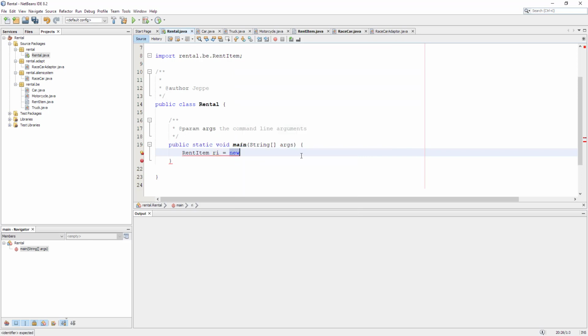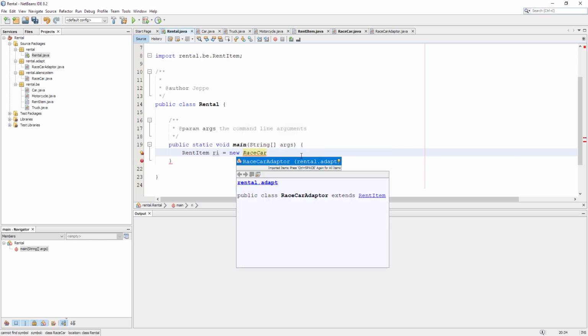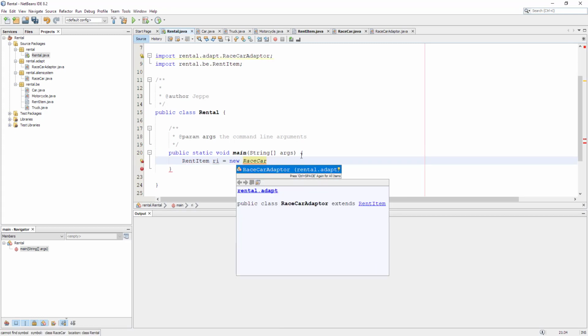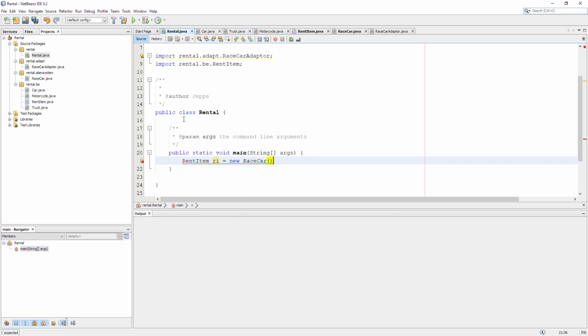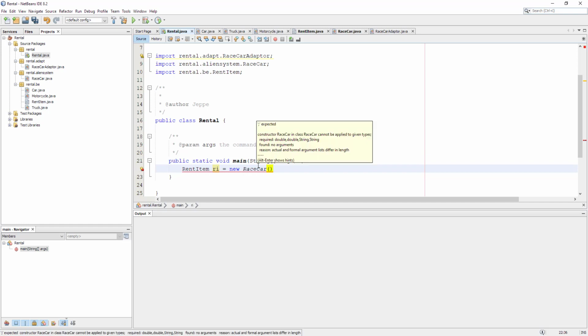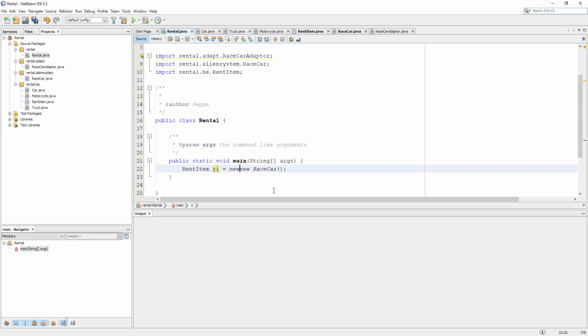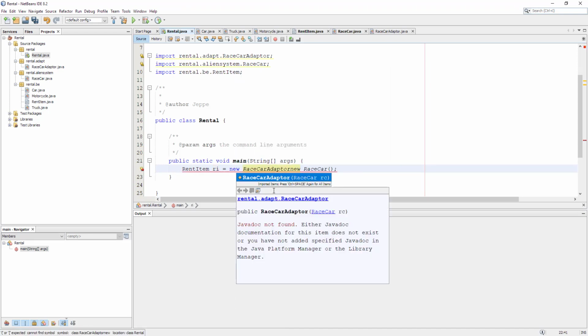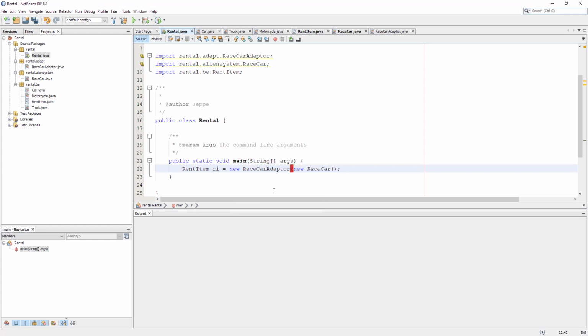So we cannot set this to a new race car. We can use the race car. Let's just set that to race car and then import that. So this is not possible because it's not using that interface. That's just how it is. So in order to actually use the race car with this, I'm going to say new race car adapter, and then we're going to put the new race car inside the adapter. And now all is good, except of course we need to put a lot of weird stuff in here.